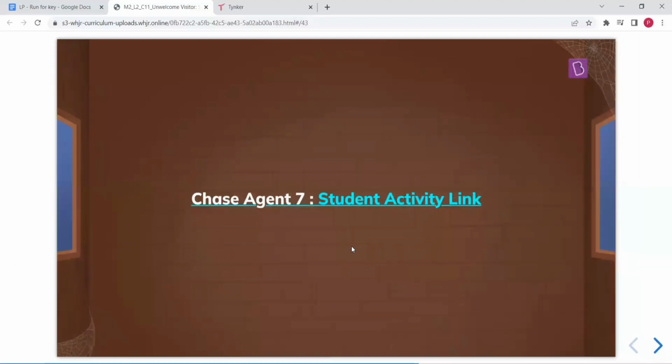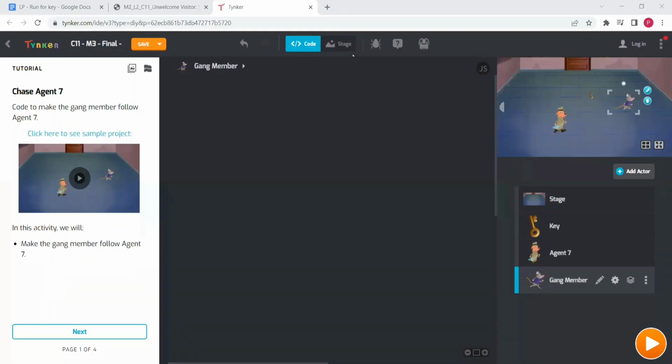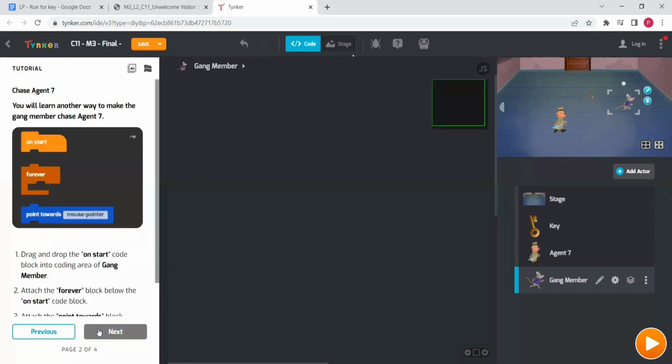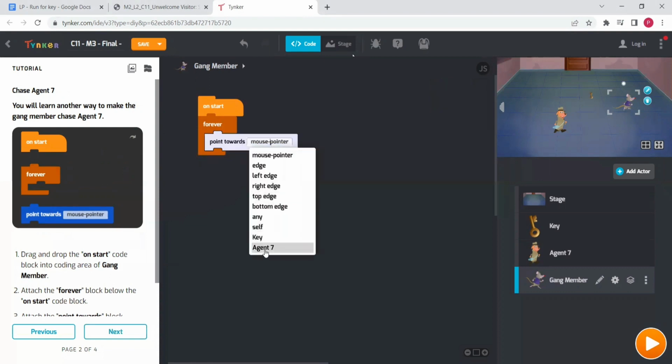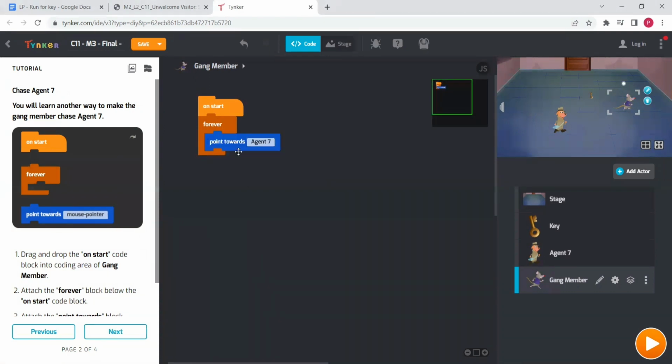It's time for the student activity. Now in the student activity, we are going to learn another way of creating the chase. So in this activity, we will make the gang member follow agent 7. So we are going to take the on start block, and we want the gang member to always point towards agent 7. So that's why we are going to keep the point towards block inside forever. And we want the gang member to point towards agent 7 always.